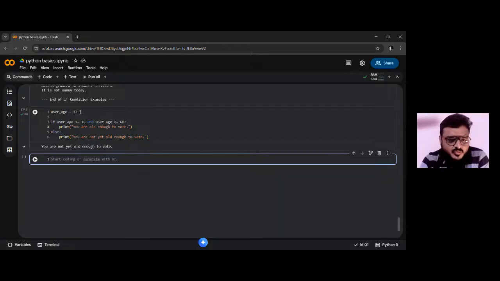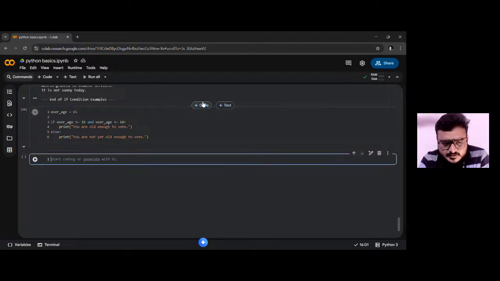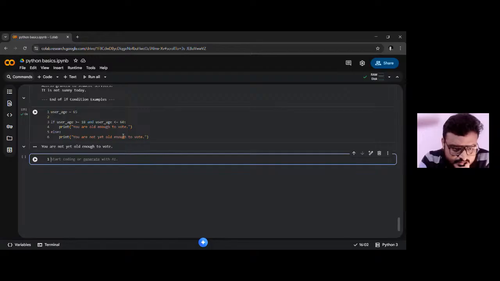If I give a number more than 60, it's giving not old enough, but you are too old. We can change the condition here and we can write. So this is how you can add multiple conditions.